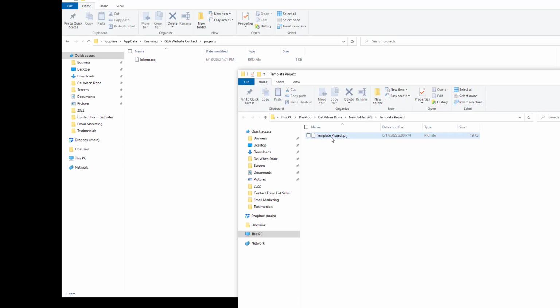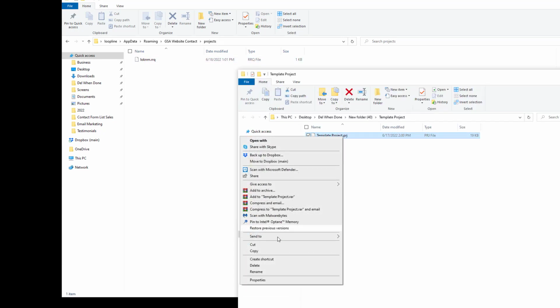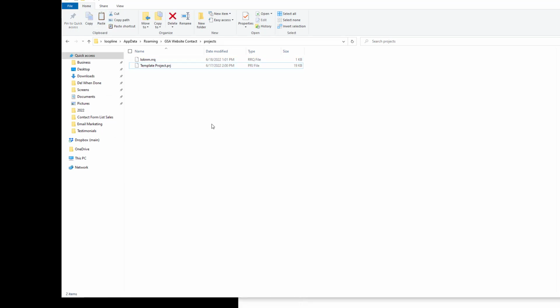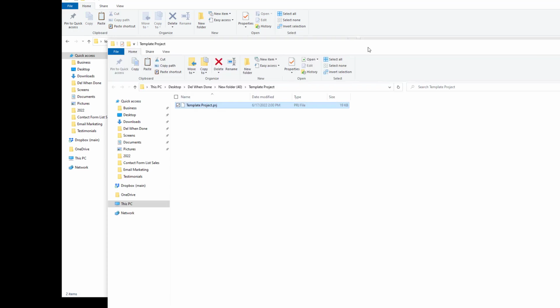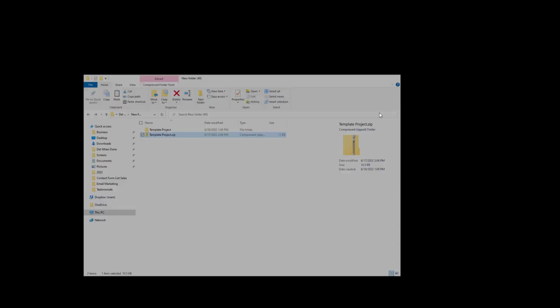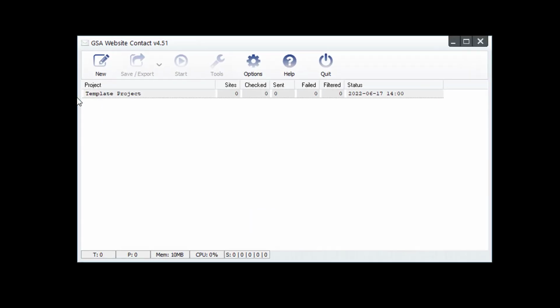I'm going to go back to my template file. I'm going to copy it. You can right click and copy, you can drag and copy, whatever, and I'm going to paste it here. And so now I have a template project. Now again, this is just a project file, which we're going to go through in a second, has the default settings. So let's just get out of all of this and go back to website contact and launch it. And once it loads up, we'll see that it's going to automatically pick up that template project file that we put in there. And there it is.